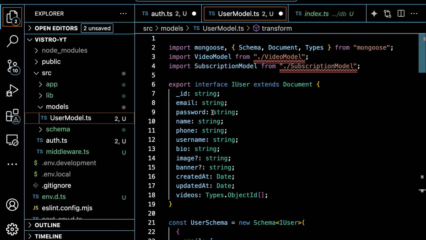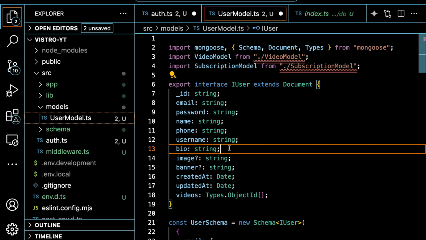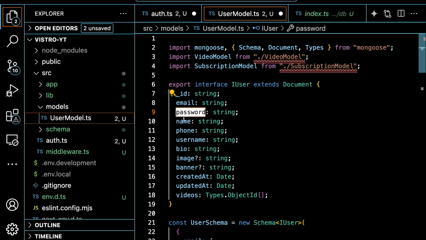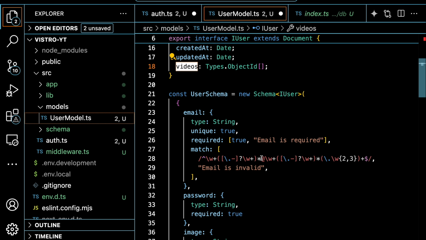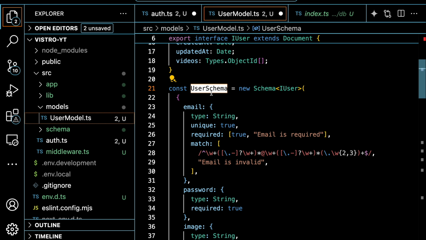Alright, so in order to define our models, we have created an interface of IUser that extends Document from Mongoose, and we have specified the ID, the email, the password, the name of the user, the phone number, the username, the bio, the banner, createdAt, updatedAt, and videos, because every user is going to be uploading videos. And then we have created a user schema over here.